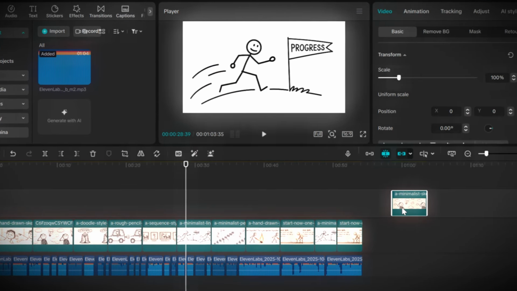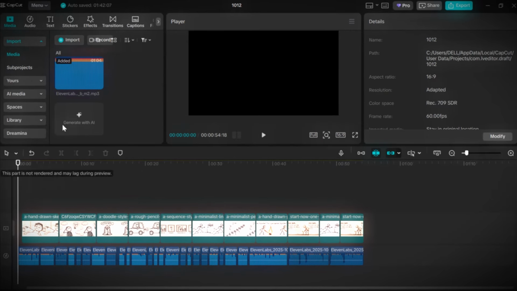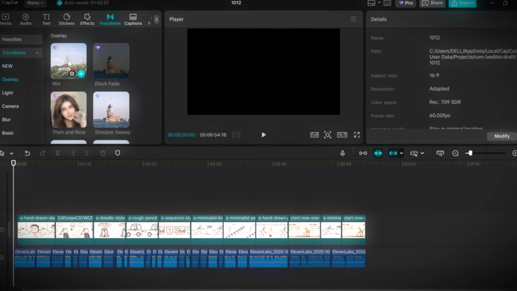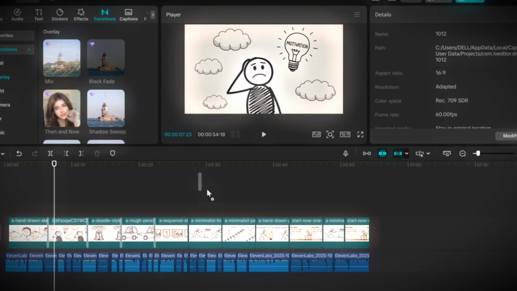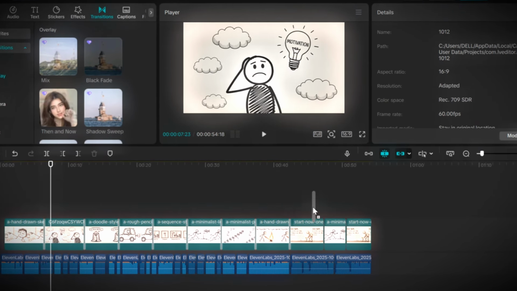Once synced, we'll add transitions to make everything smooth. Click Overlays, choose a transition effect, maybe a fade or a slide, and then click Apply to All for consistency. Transitions help your video feel cohesive and keep people watching.